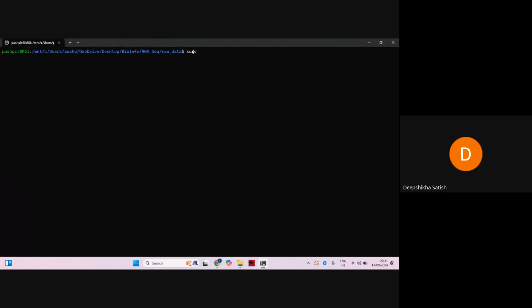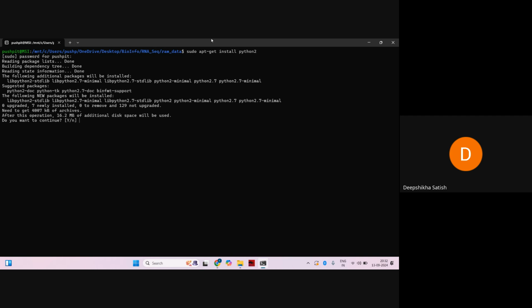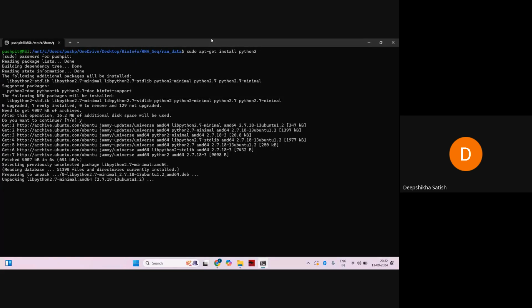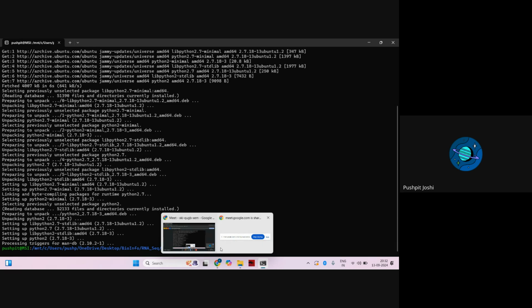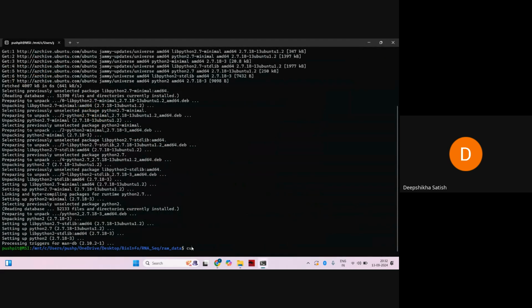Yeah, just write here in the terminal: sudo apt-get install python2. No, don't give a space there. Yeah, enter. Now, just open the tool, the Cufflinks one.